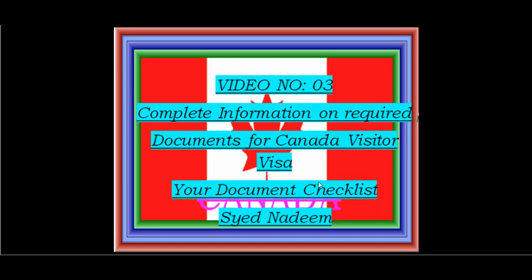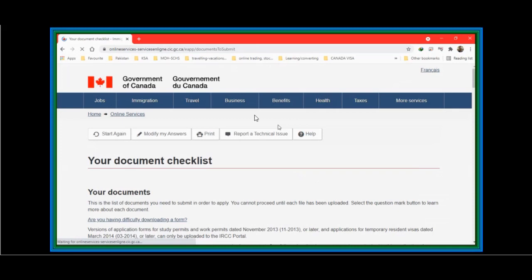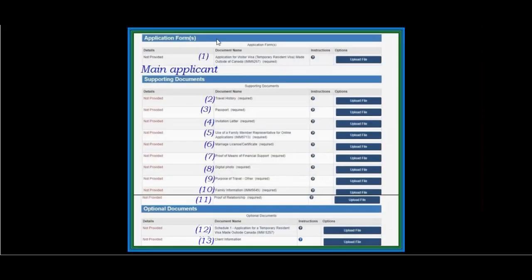Your document checklist. Once you complete your online application, you will find your document checklist. We have discussed all these things in the previous video. Here, this is the document checklist for main applicant. Here you see there are 13 documents, out of which 11 are compulsory while 2 are optional.